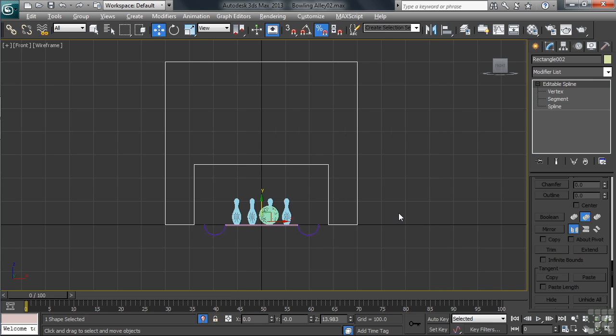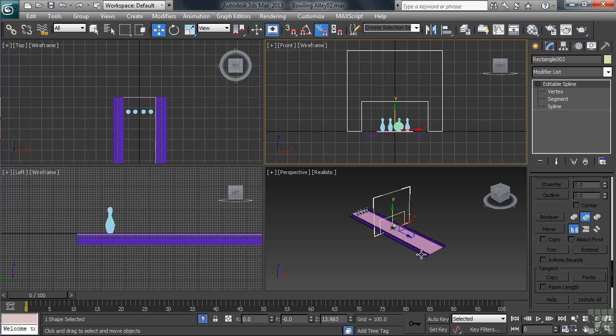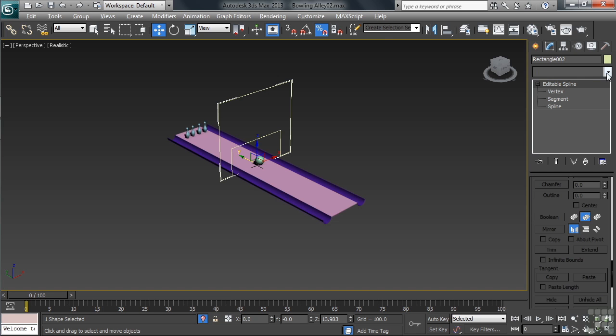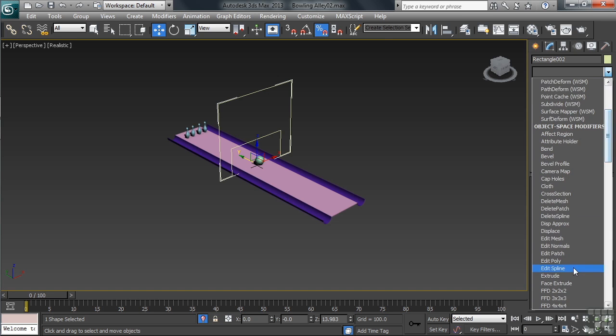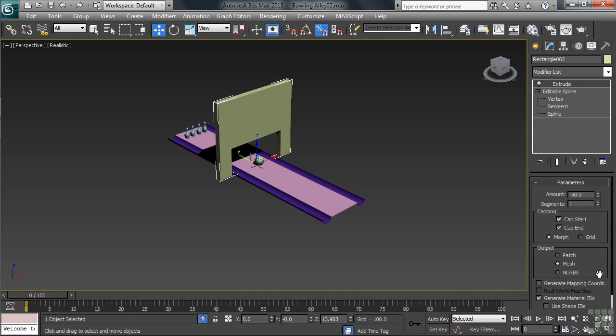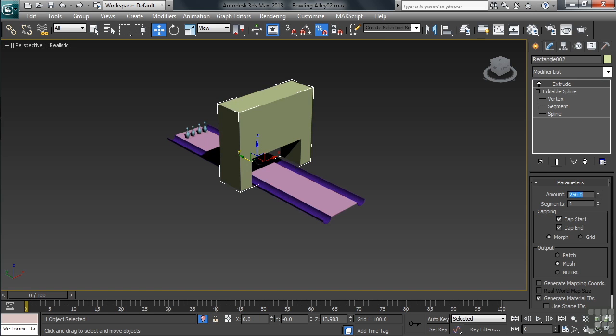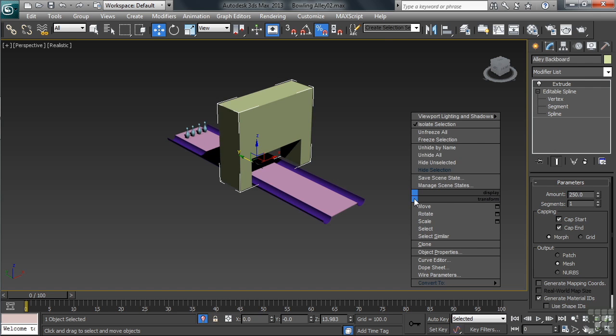Once we've done that, we'll return to our perspective view being full screen. With things in place, we can now add the Extrude modifier. And we'll change the amount of the extrude to 250. Let's now name the object Alley Backboard. We can then right-click on our screen, choosing Unhide All.